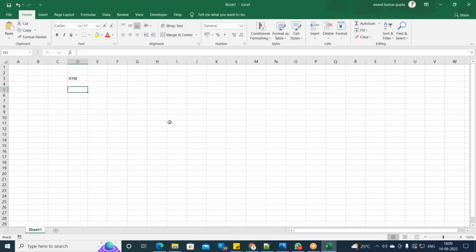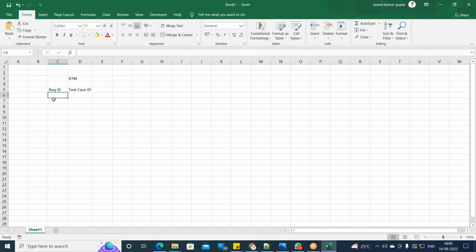So what is the first column in the requirement traceability matrix, guys? Somebody unmute. Test case IDs, okay, it has test case IDs and requirements. This is the second column. What is the first column? Requirement ID. So let's say there is a requirement called REQ 1.2. Okay, so this is the requirement ID.